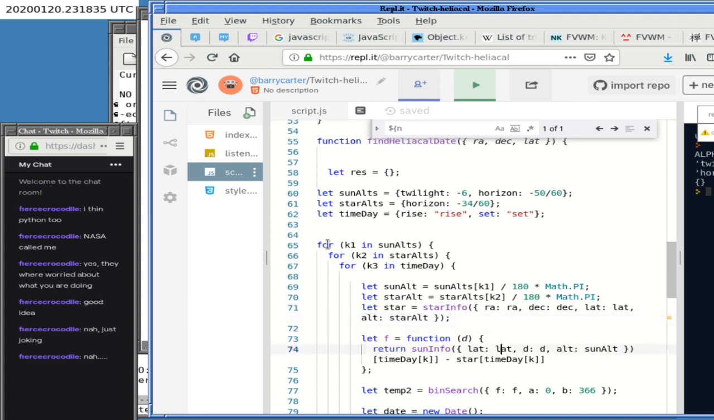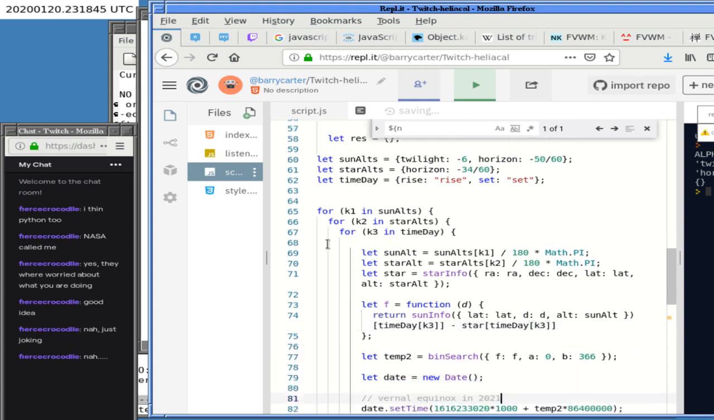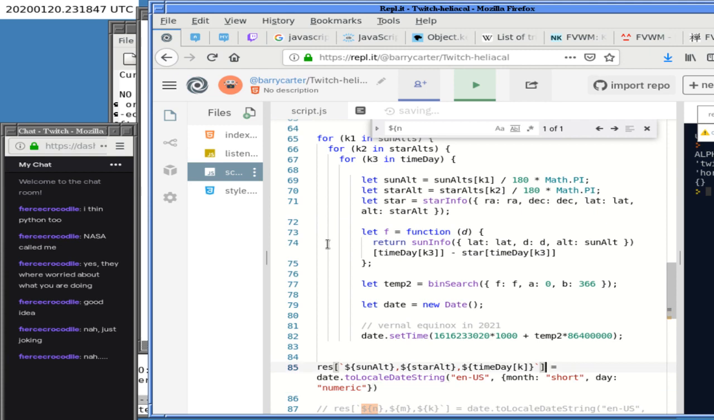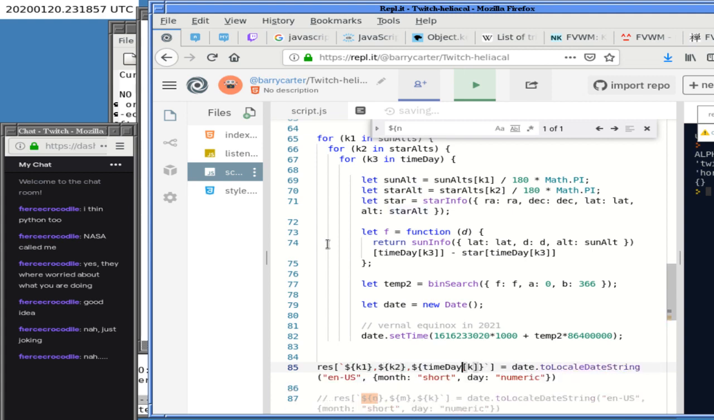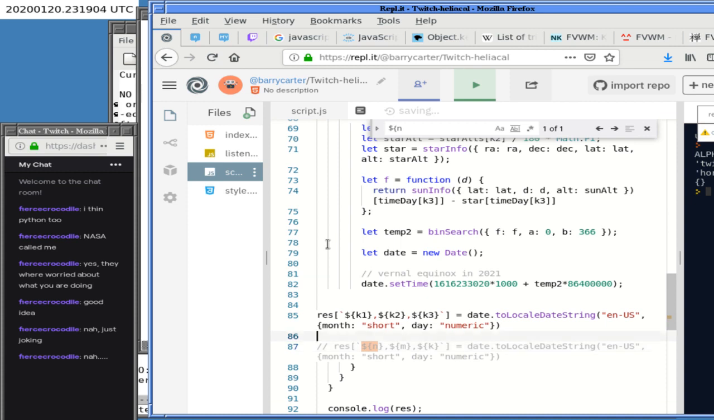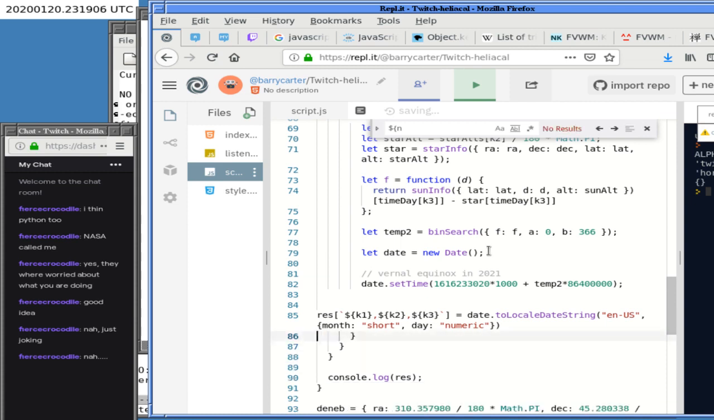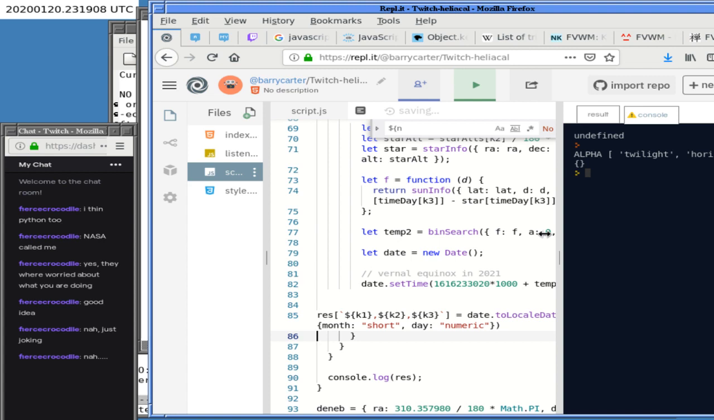So I guess the only difference here is time of day becomes this K3. Time of day, K3. And the only nice part about all of this, the whole reason we do this, is so we can set the res to have some actual meaning, instead of giving it number values that are kind of hard to understand. So if this works, we're freaking awesome. It won't, but if it does, we're in good shape.